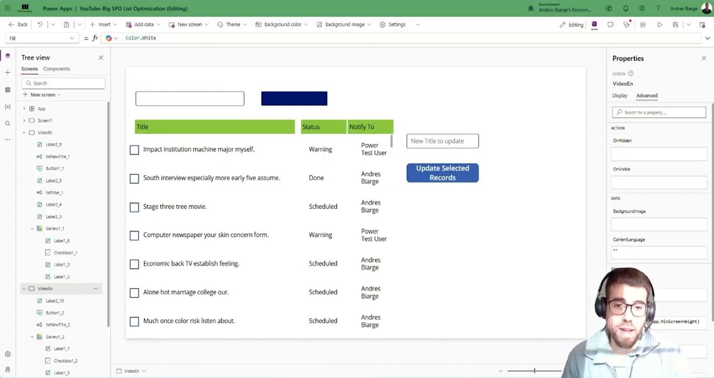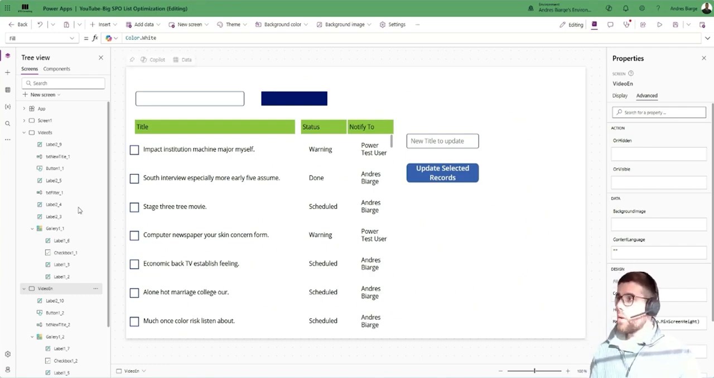All right, now let's take a look at how to quickly optimize the formulas that you are using in your Canvas app. So we have here the list basically in a gallery: the title, the status column, and this notify to. Let's get back to the list.